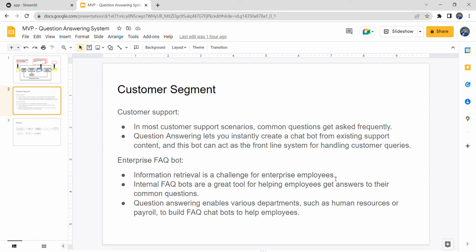At the enterprise level, information retrieval is a challenge for employees. Internal FAQ bots are a great tool for helping employees get answers to common questions. For example, our question answering bot can enable various departments like human resources and payroll to give quick answers to all the frequently asked questions, to help your employees. This is the main objective of this product.